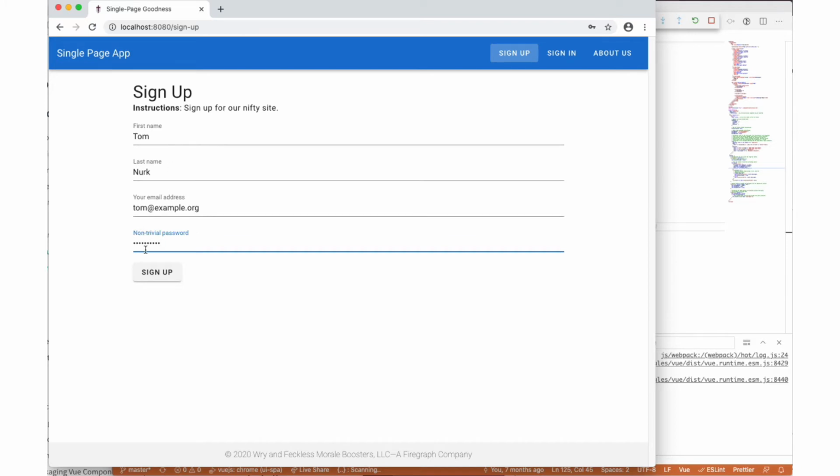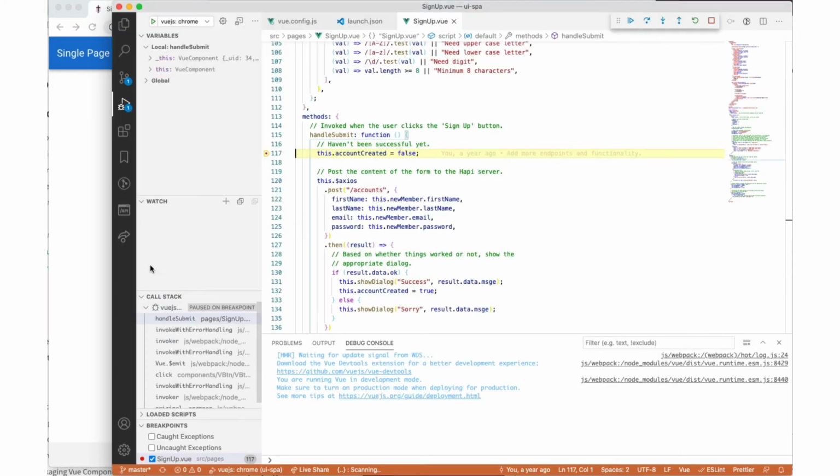Now, as soon as I click sign up, immediately we get bounced back over into VS Code, and you can see now that that little breakpoint indicator has been surrounded by this sort of position indication that says the code is currently stopped at this location in the Vue code. And this again is coming from the signup.vue code itself. And once we're here, we can now kind of poke around and examine what's happening.